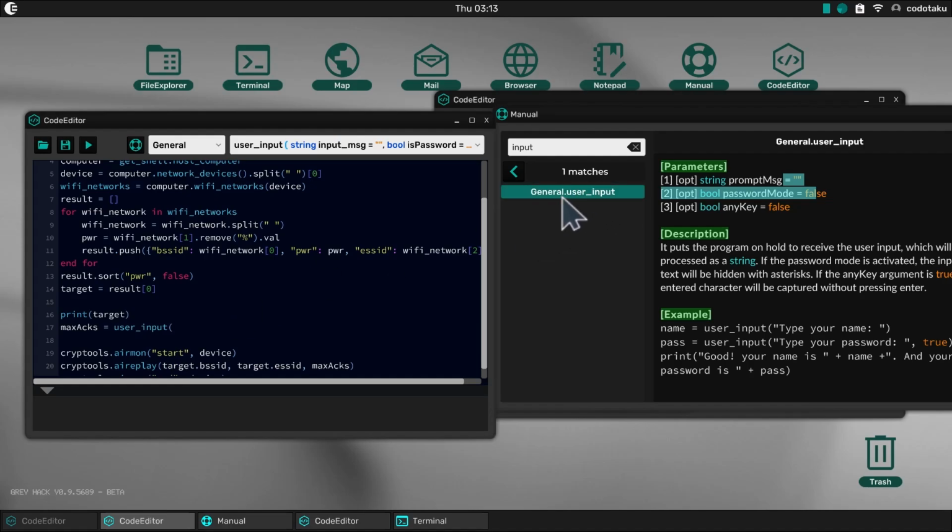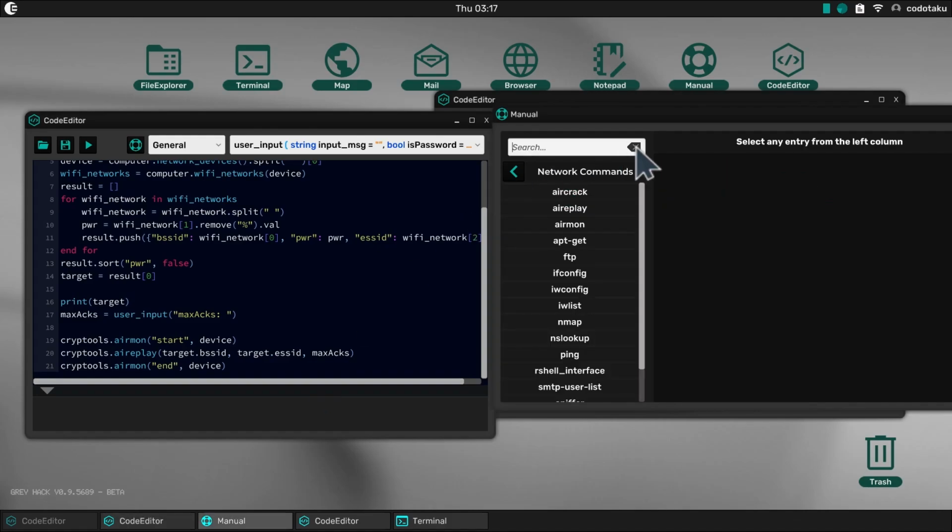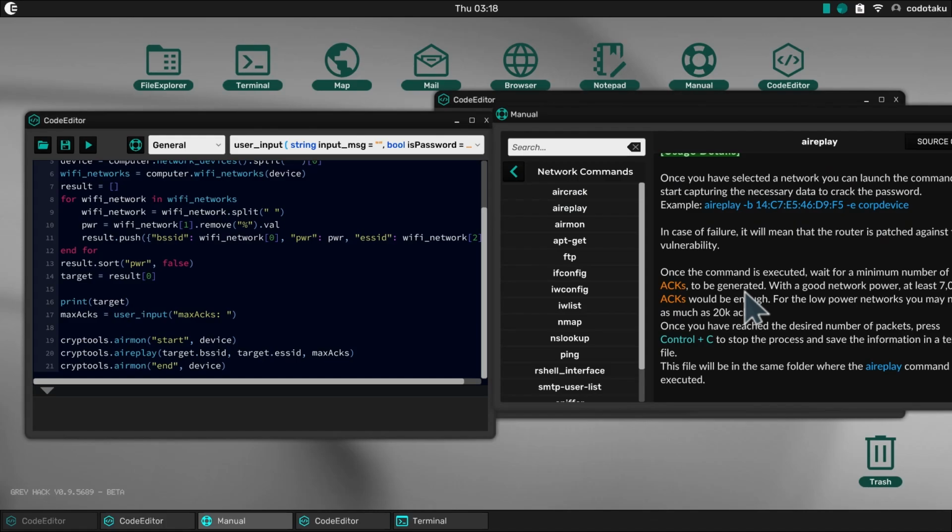So user input. Anything inside of general, you could just call it directly. You don't need to say general. So user input, and then the prompt message, maxAcks. And there we go. So yeah, and now after AirPlay, we're gonna get our packets in a file.cap.